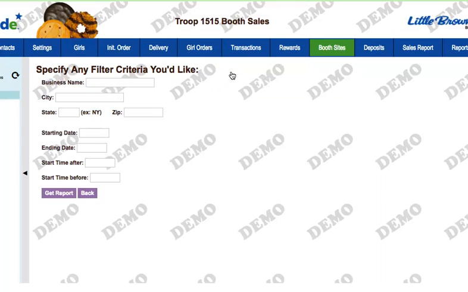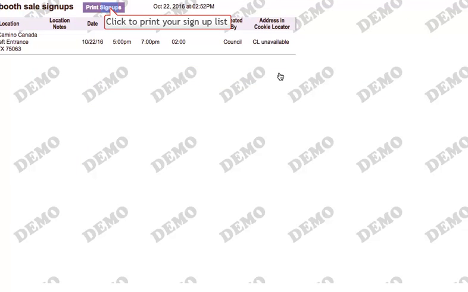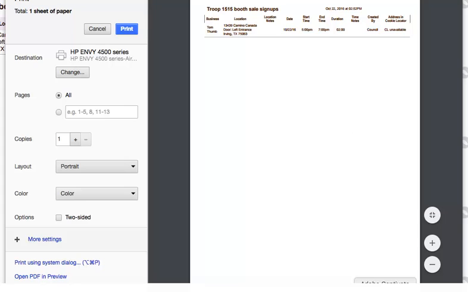Click Free Slots to find all of the available council-organized booth sales. You can sort the list by businesses, start dates, and times. When you enter in the information, click Get Report. Click Back to get back to the Booth Sites tab. You can also look at all of your current booth signups by clicking Current Signups. You can print these by clicking Print Signups.